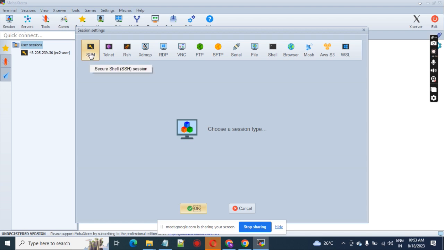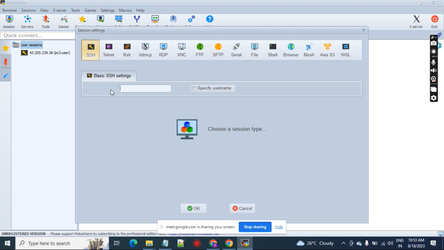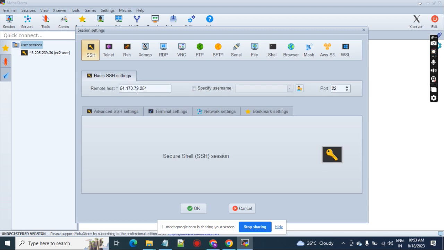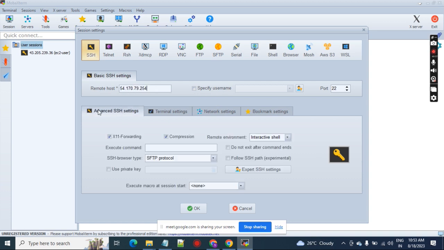Whenever you log into a Linux instance, we use the SSH protocol, the Secure Shell session. So let us open this SSH, and you keep the IP address here first. In the remote host, you keep the IP address. Then go to advanced SSH.